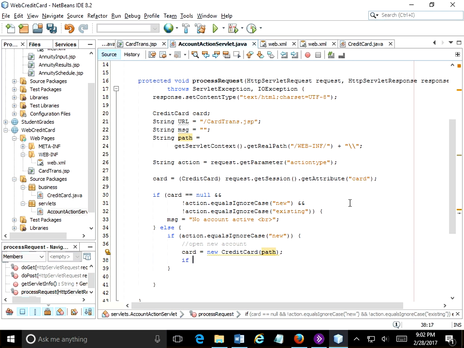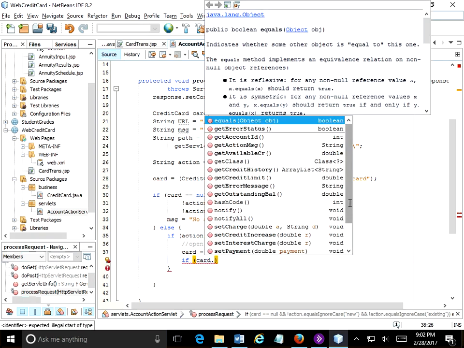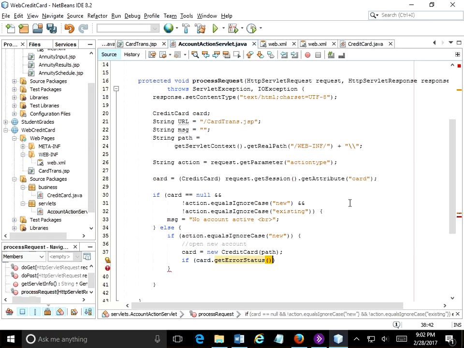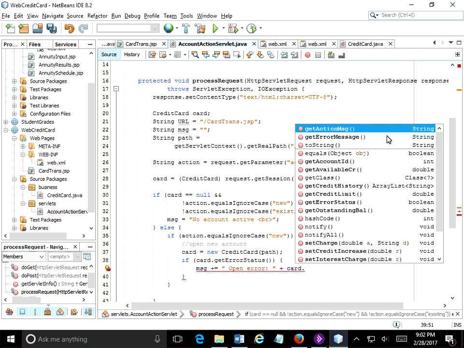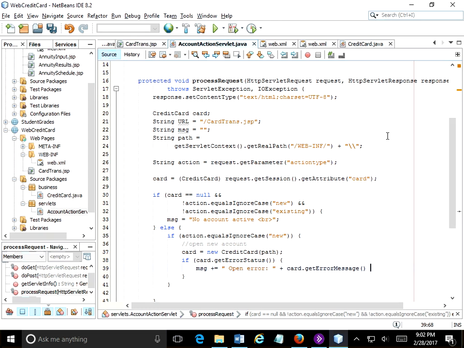And after it comes back, we need to examine the error status. So if card get error status is true, I just have a little method already built in, then message plus equal, I don't know if we need the plus equals, but I'll go ahead and do it that way. Open error, and we'll add card.getErrorMessage to our error information.